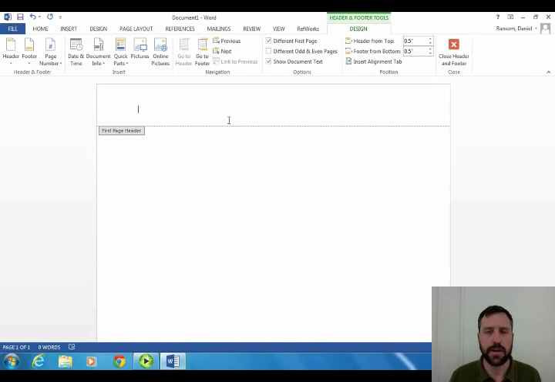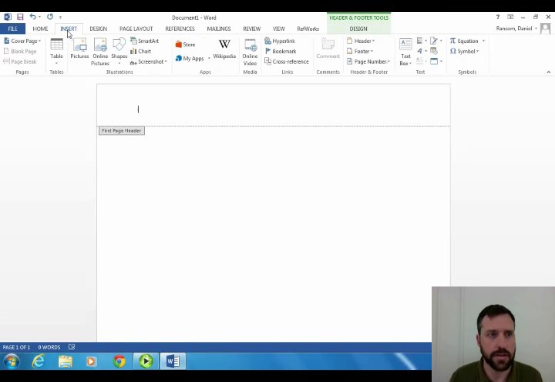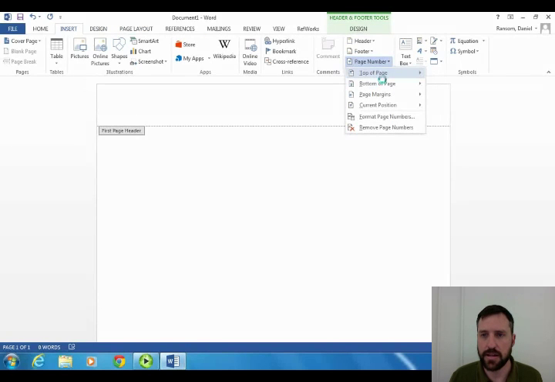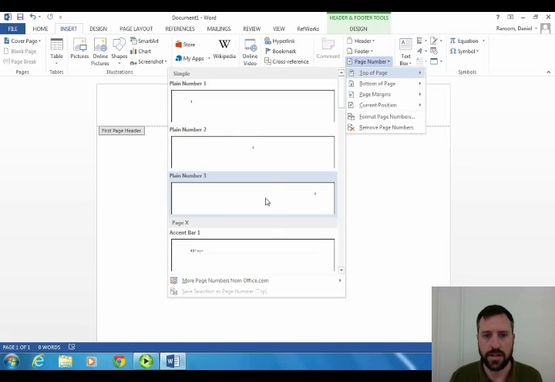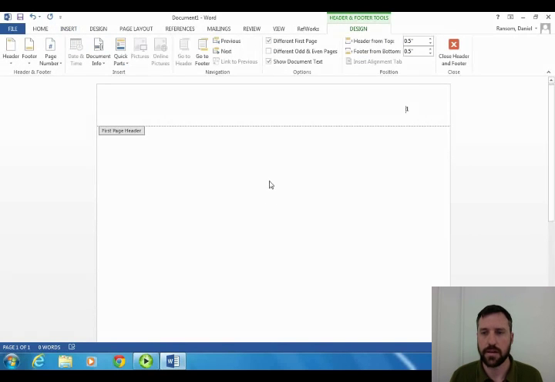Before I enter the text in my running head, I'm going to insert my page number. I want to do this first, because if I insert my page number after entering my running head text, my running head text will disappear. So I go to Insert, Page Number, top of the page, and to the right. And now I have my page number.